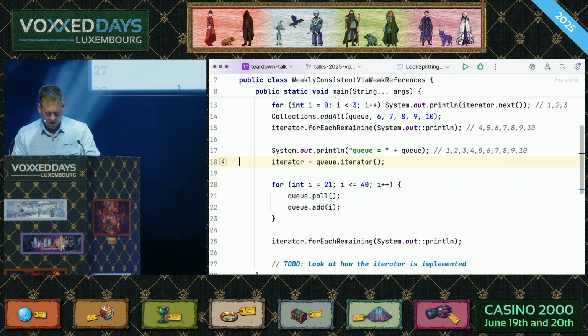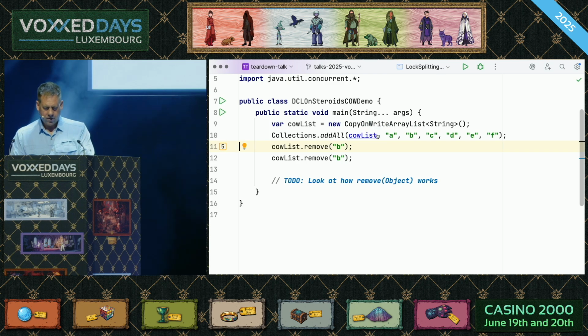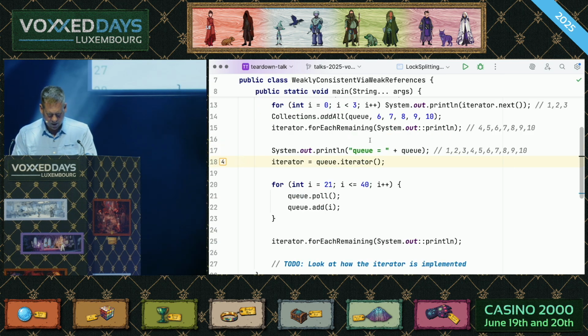This is not going to be a coding demo. This is going to be to show you the code. Not this one, this one here.